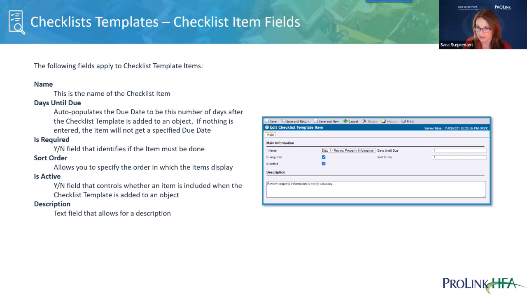And what that's going to do is, let's say that I add this particular checklist, imagine if you will, to a property right now. It's going to update all the due dates for the checklist items on this template to 7 days from today, which would be October 11th. So that's going to automatically mark the due date 7 days past the current date that you have added this checklist template to a record.